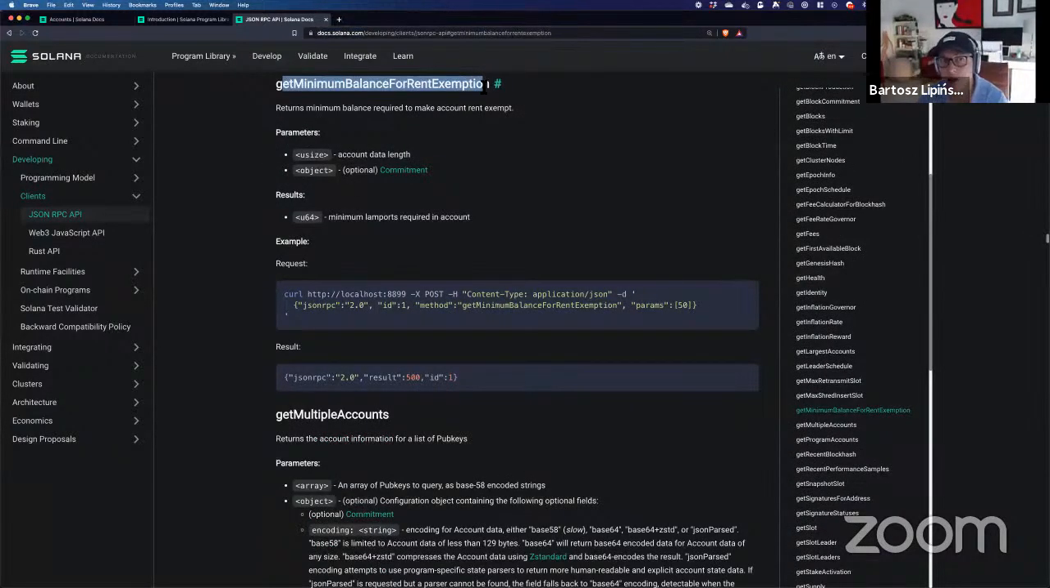You call that and pass it the number of bytes that you want to store in the account, and it returns how much SOL you need for it not to be charged ever. That's one of the very common patterns when you are storing user data. You basically want to say, hey, I don't want to ever lose that data. So users should pay for the amount of storage that will ensure it will be there forever.